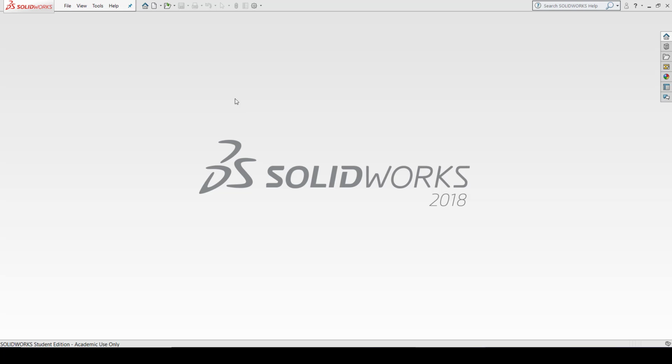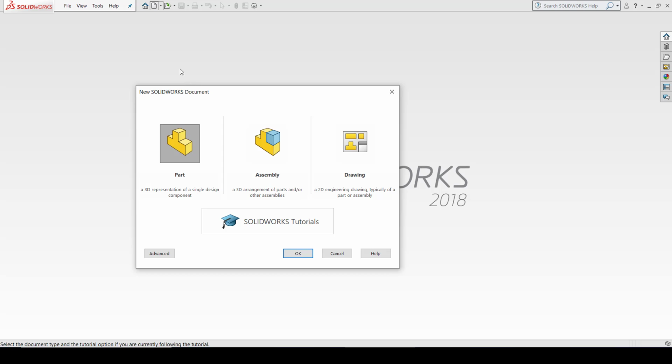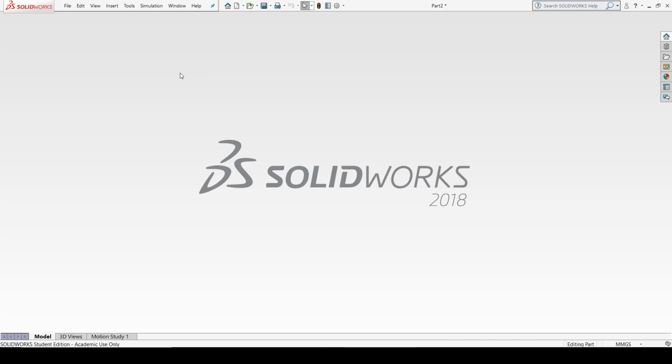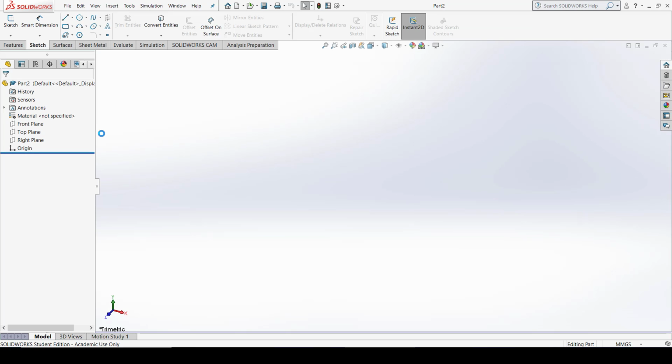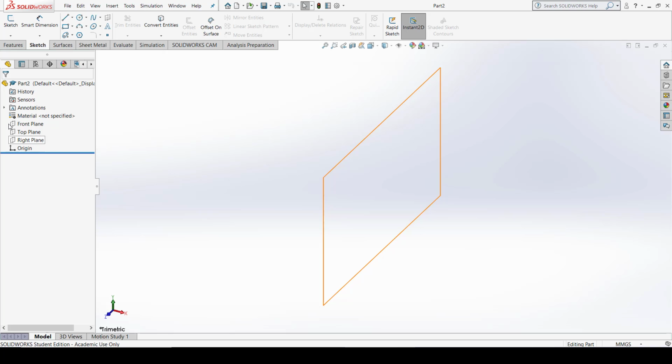So let's start. Click on New, then click on Part and click OK, so that we can have a new project in this software. First of all, we have to select the plane on which we draw some component, so that we can apply the 3D pattern.